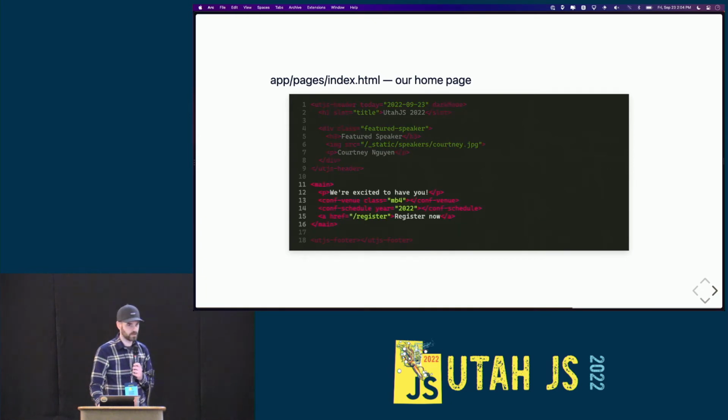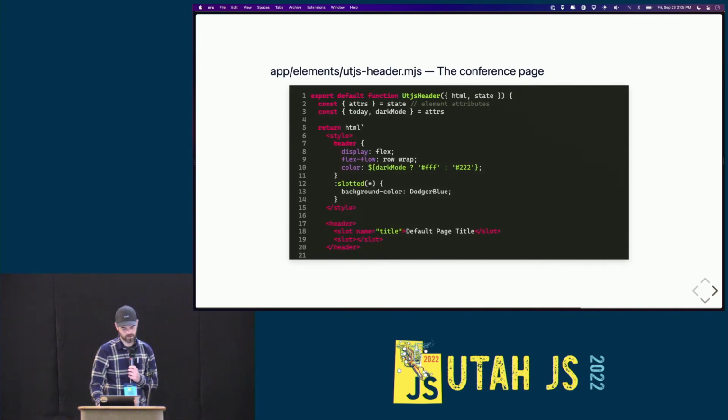The rest is just valid HTML, standard to the spec. Maybe it's what lives on our index. You can see I've created a register link, and I've got a Utah.js footer. All right, now here's the fun part.